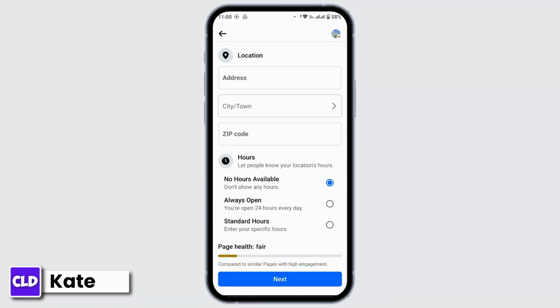On the next page you will be asked to set up your profile. And then set up your profile for your business page. Once you do that, tap on Done, and with that you will have a business page on your Facebook. So that's how you create a Facebook business page, and that's all for today's video.